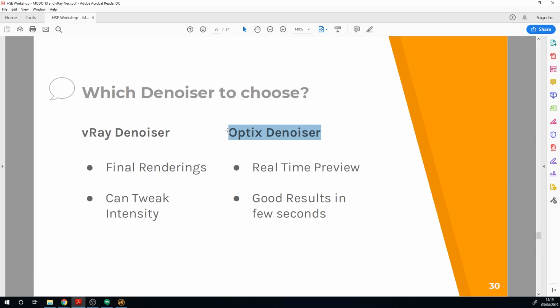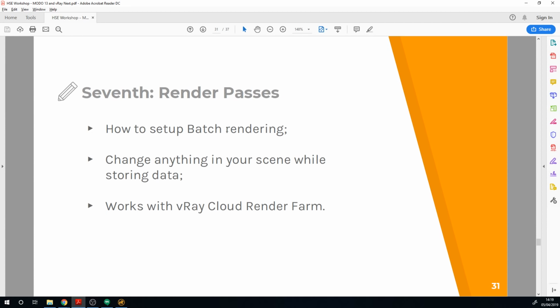So having said which denoiser and what settings we should use, I will move to the last part, which is the render passes. That's something that is requested continuously by any new user in any software, and that's how you prepare batch renderings. I don't know if you ever experienced rendering several images overnight without a batch renderer, which means having to wake up and click the next render and save each one, or simply having to change something within the scene while you're rendering different cameras.